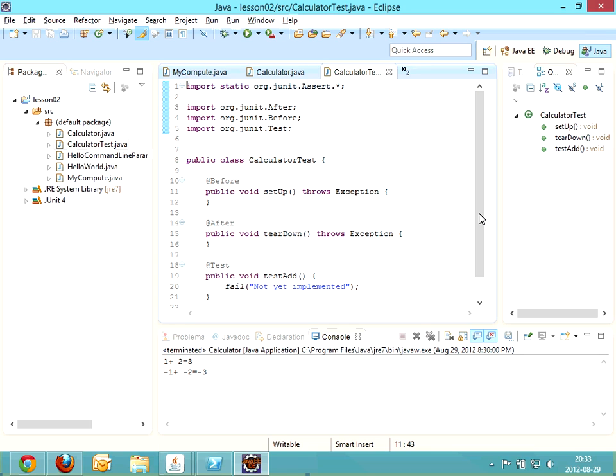So what I'll do is I'll use the setup to create a calculator object. I'll define the calculator object at the class level. No, I don't need an import, because it's in the same package. It's in the same default unnamed package at the moment. If it was in a different package, if they had different namespaces, then I would have to do the import.